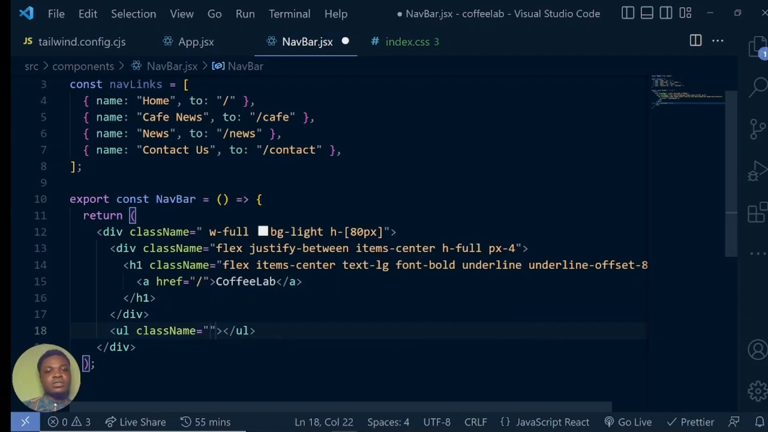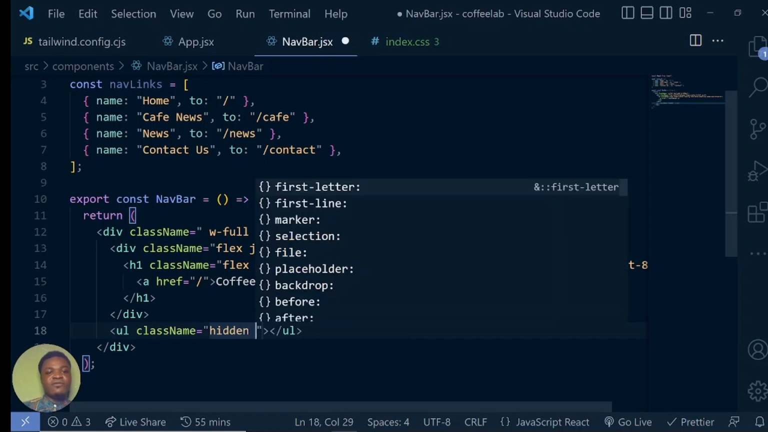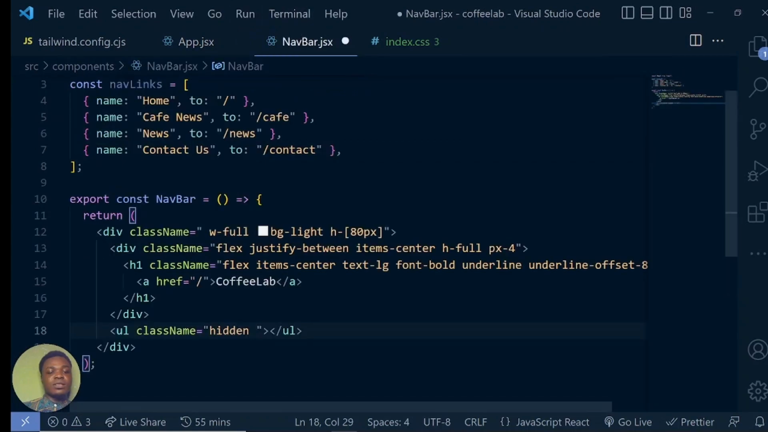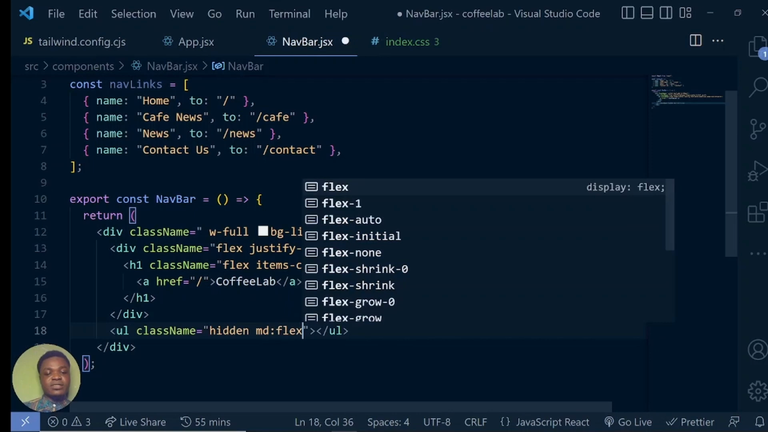All right, so they are going to be a UL, another list, and then let me give it a style. So I'm going to say class name. One thing we need to know is that Tailwind is, like I said earlier, mobile first. And what we are designing now is not for mobile screen. We don't want these links to show on the mobile screen. So we are going to say hidden, which simply means that we don't want to see them. But once we pass the small screen, if you look at our configuration, which is SM, once we get to MD, we want it to start showing. So right now, when we say hidden, it simply means display none.